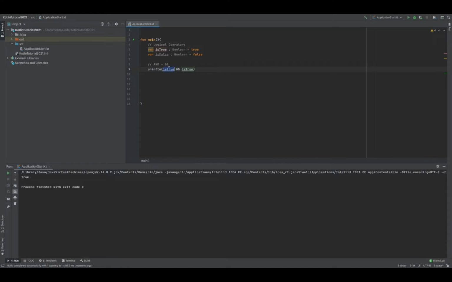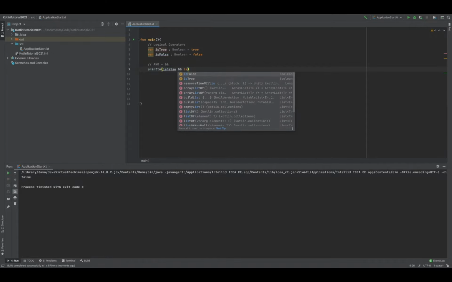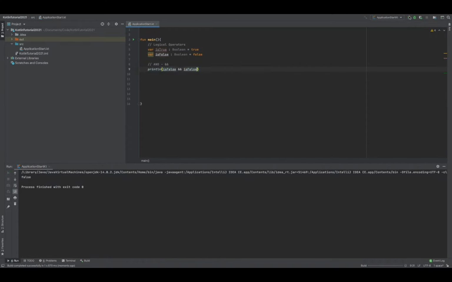Now it doesn't matter what order we put it in. If we were to put isFalse here, it's still going to return false. If we put both false, it's still going to return false. And needs both Boolean expressions to be true, and that is just the rule of and.